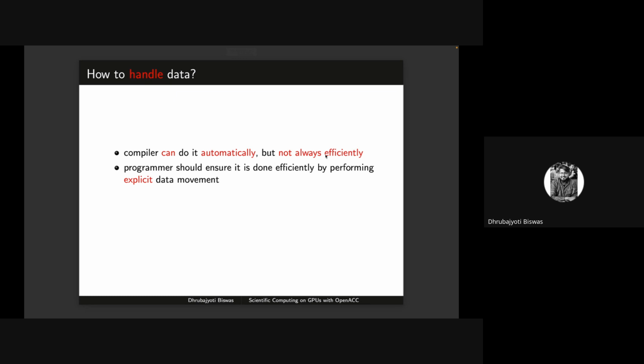What is this explicit data movement? In your program, in C or Fortran, whatever you are writing, you have to explicitly mention that please copy this data from here to there and from there to here, and so on. We will see how you can write that, but it has to be explicitly written. And if you leave it to the compiler, you don't have to write anything, and you can look at the compiler output to guess where it has actually copied the data.